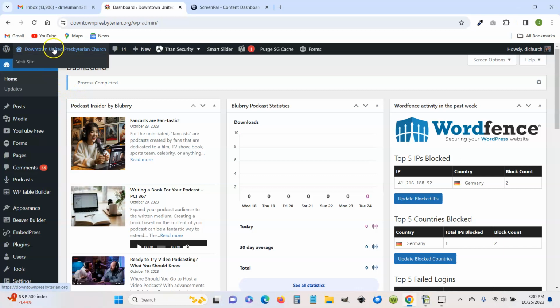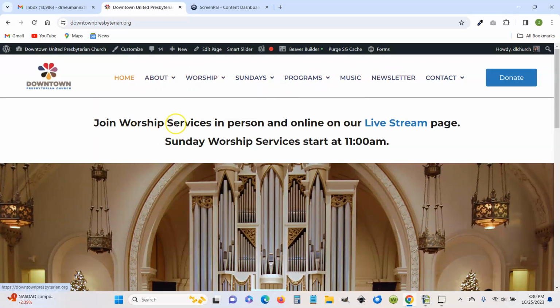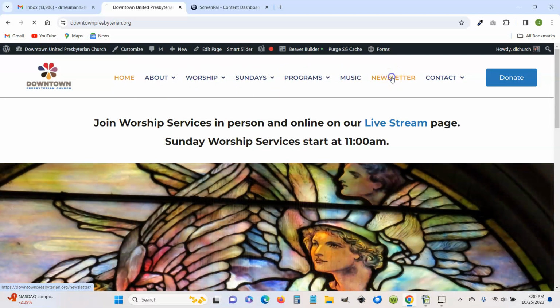So the first thing you're going to want to do is hover over the name of the church here, go down to where it says visit site, and click on that. That's going to take you to the live site. And I want to go to the newsletter page, so I'm going to click on that.